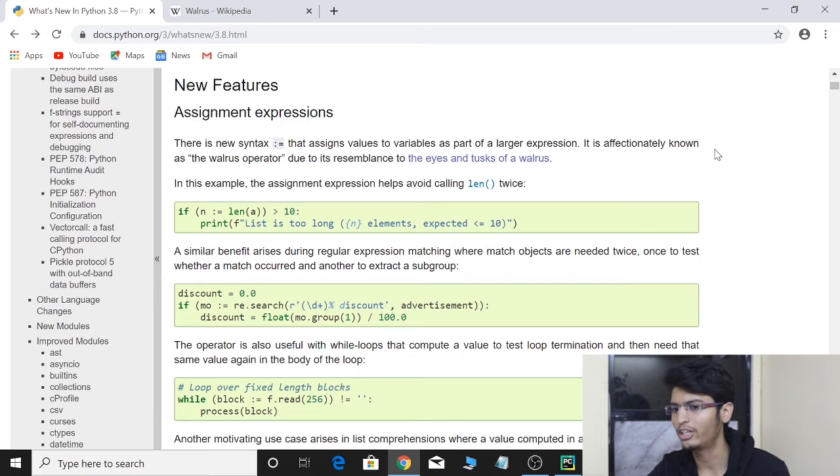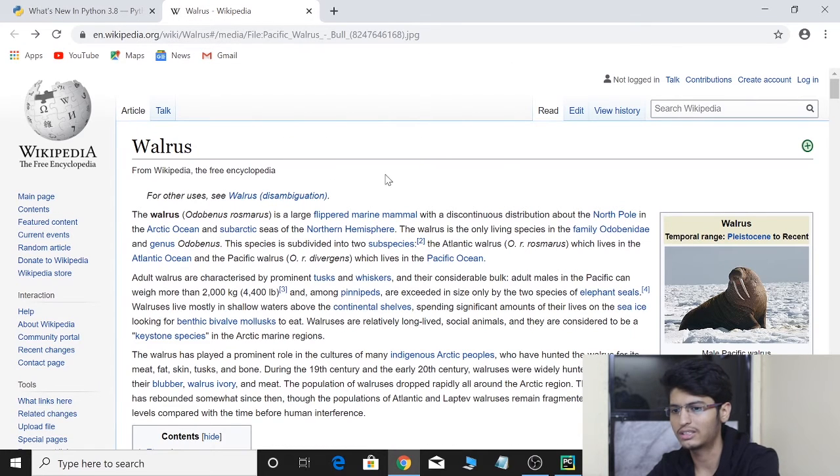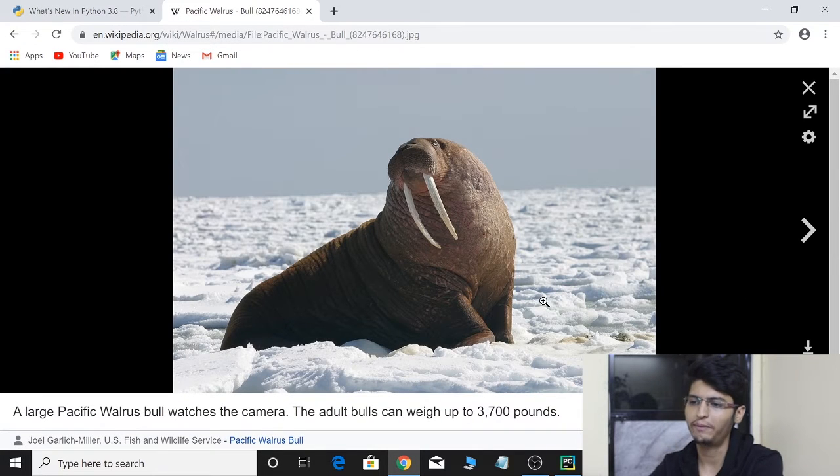It is affectionately known as the Walrus operator due to its resemblance to the eyes and the tusks of a walrus. So this is the syntax of the Walrus operator, :=, and I understand that you might not have got what this sentence says, so we will understand it with an example. But before that, let's see what the syntax resembles. This is a walrus, and here we can see the eyes and the tusks resemble a colon, and this is like an equal to. Thus the operator got its name, the Walrus operator.